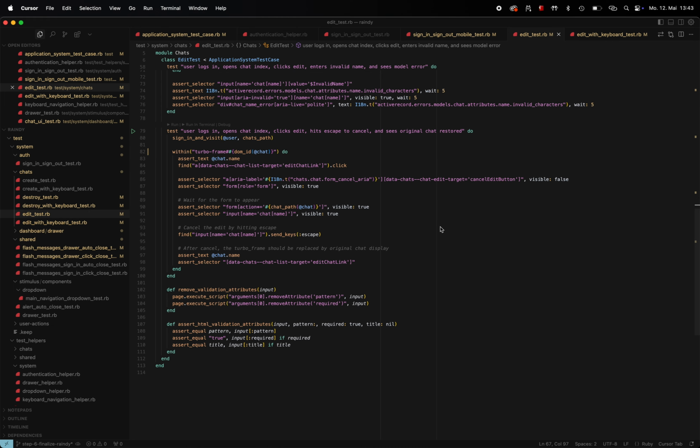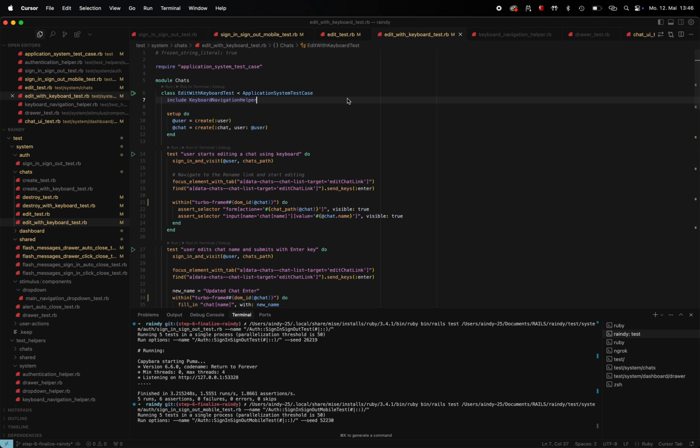Finally, we test canceling. The user hits escape, the edit form closes, and the original chat view is restored in place. The remove validation attributes and assert HTML validation attributes methods are only used here, so they stay in this file.